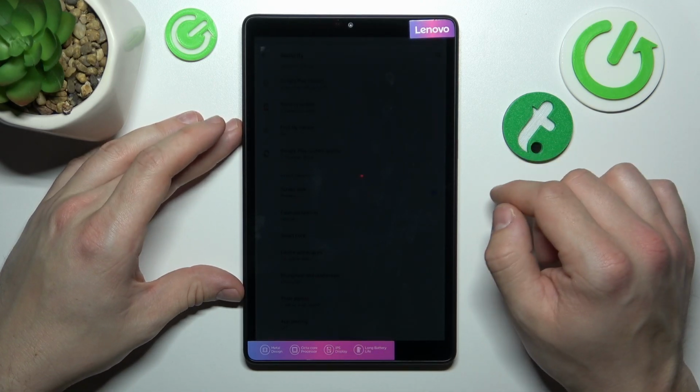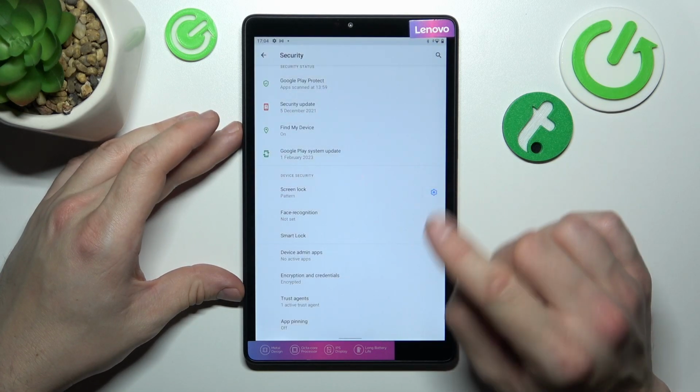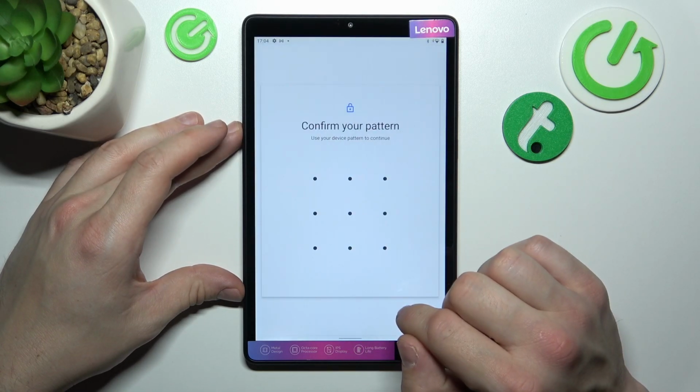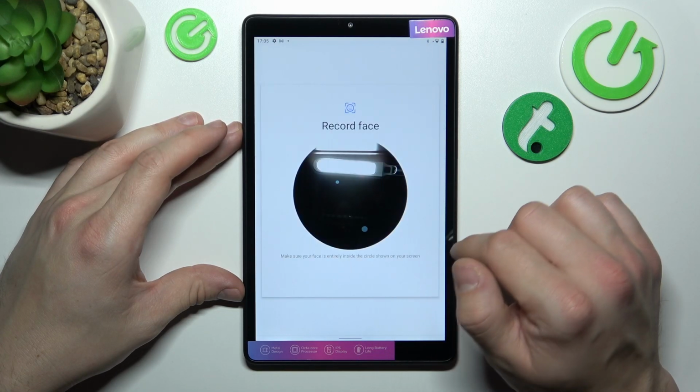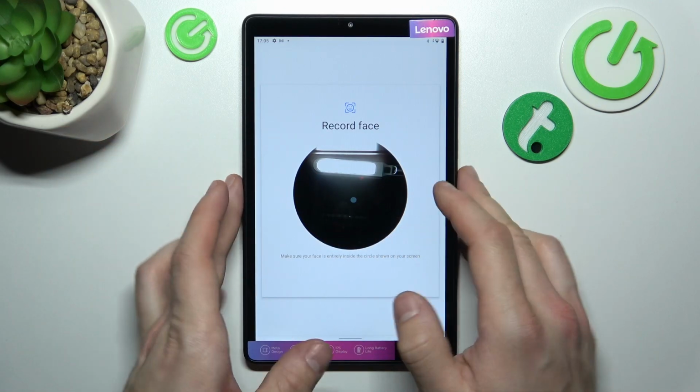Once it's done, we can go to one biometric available, which is face recognition. Tap continue, and now simply scan your face in this area.